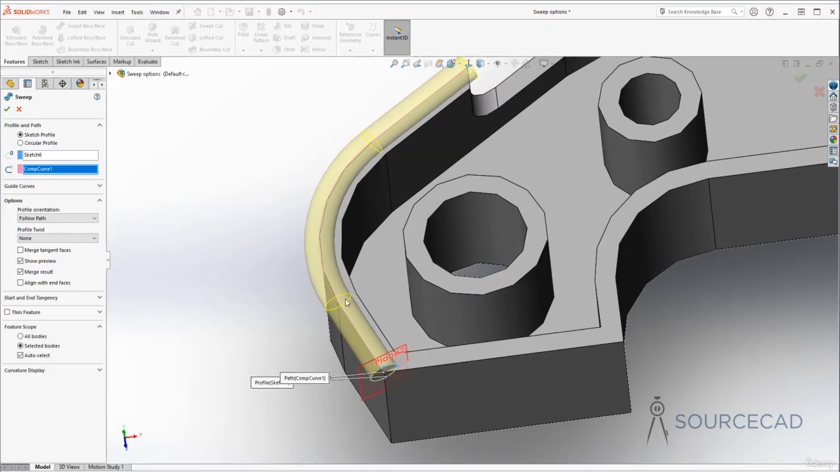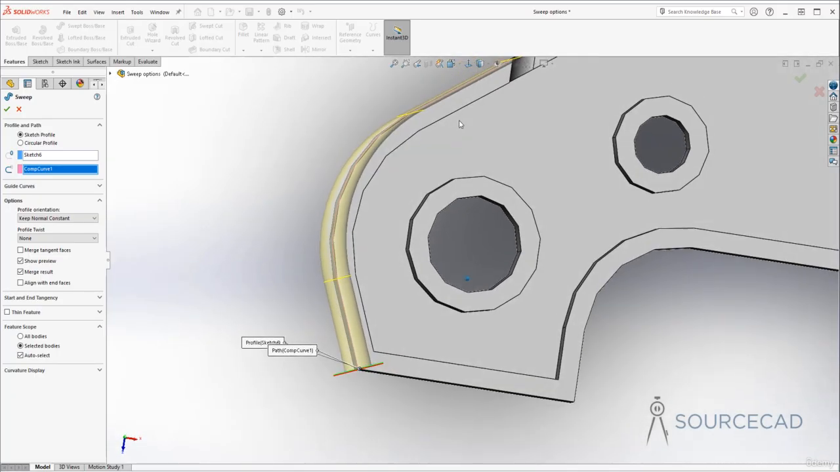So look at this. Here we have this thing perpendicular to this path, and here also if you look at this, it is again perpendicular. So this line is perpendicular to this one. So it is changing its direction with respect to path. If however you don't want that, then change this to keep normal constant, and now it is not going to change the direction. So here this is the original orientation, and even when the path is changing, the original orientation is not changing with it.